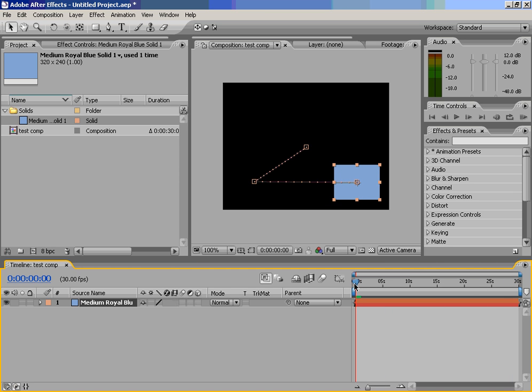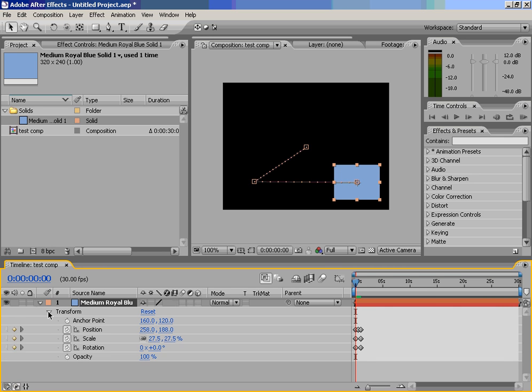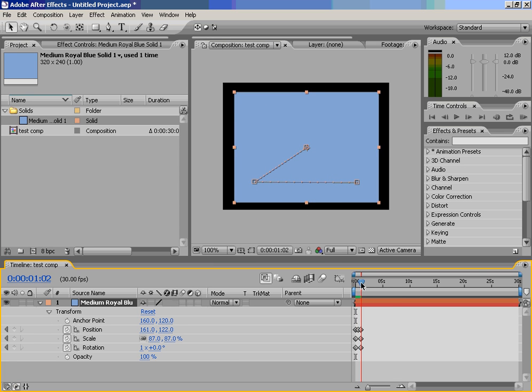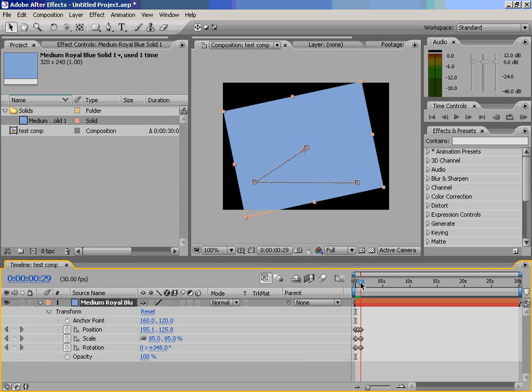I'd like to open up my keyframes and see where they are. So I'm going to open up this footage item, open up the transform panel, or items, and you'll see that I have keyframes going to about 1 second long, so not very long at all.